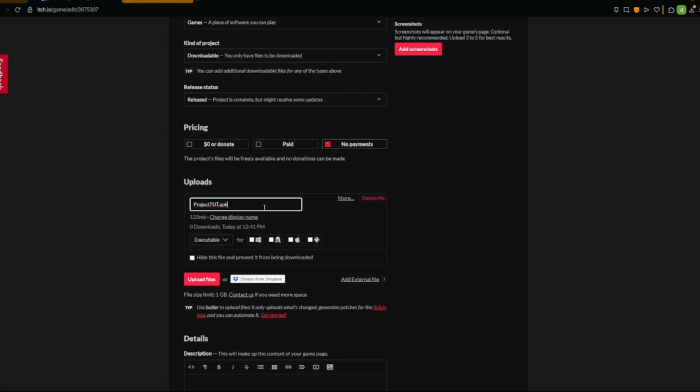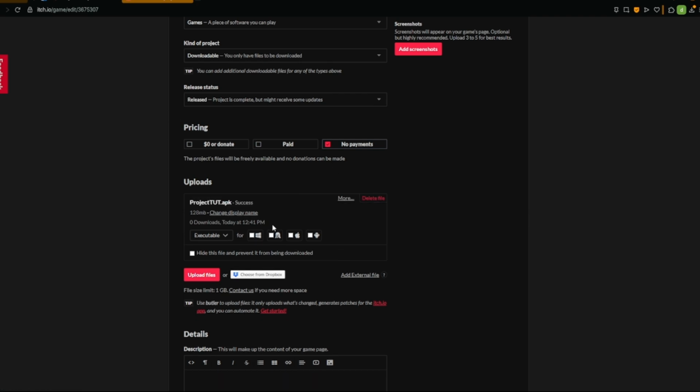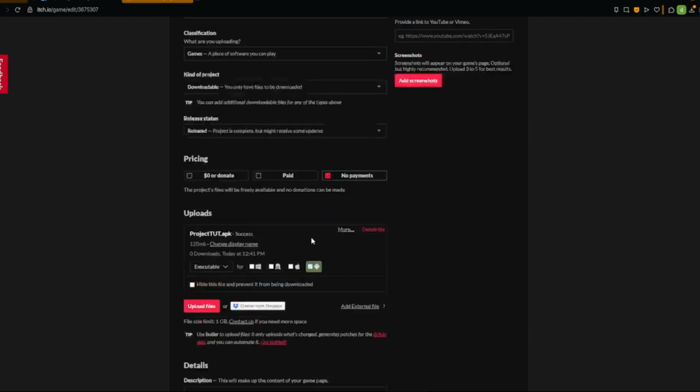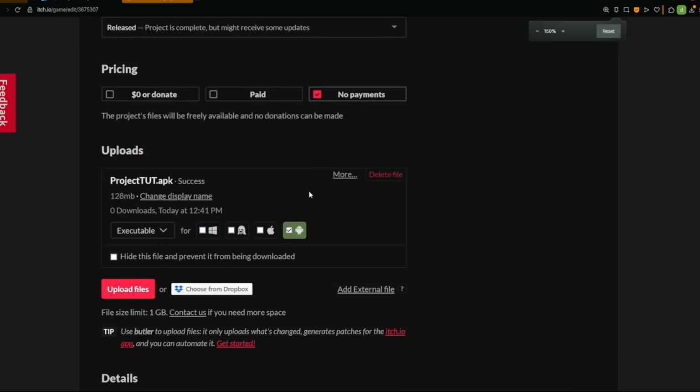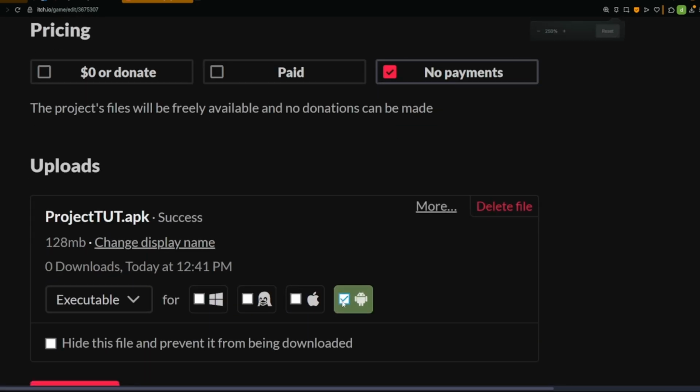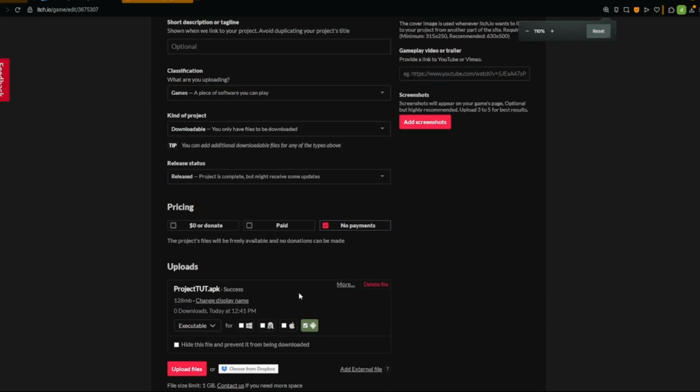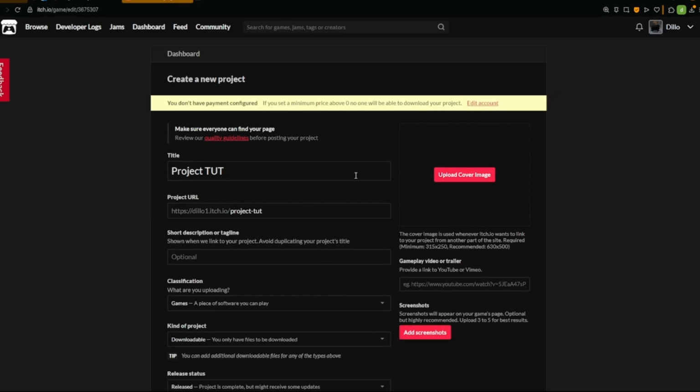You can also change the display. That just changes the file name. You don't really need to do that. Click on this little Android. I'll go and zoom in. The little Android, go and click on that if you can. And yeah, that's basically it.